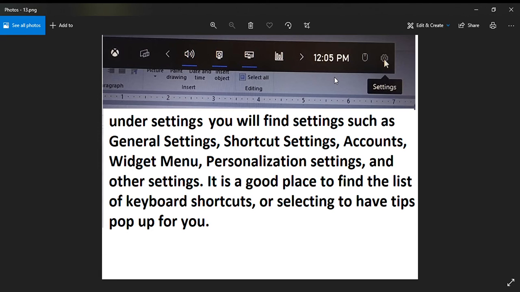Or if you want to change it back, or select to have tips pop up for you, because sometimes it's a good idea to have tips pop up for you when you go to start, and that way you can read it. Oh, that's a good tip. Oh, I'm sick of tips. I don't want to see them no more. You'll go under settings to change that. So I hope that helps you.